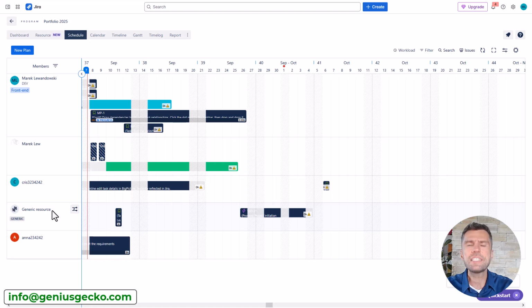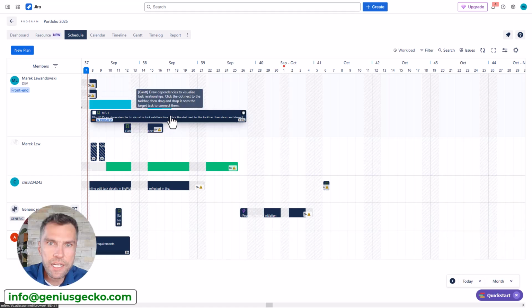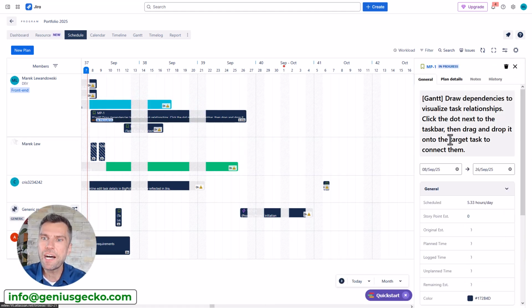So the idea here is that it's a placeholder for assigning work to team members when you don't really know who will be working on that actual work item, or you want to calculate the demand for the next year, assuming that you plan a couple of new initiatives. You can use the generic resources for that purpose as well.